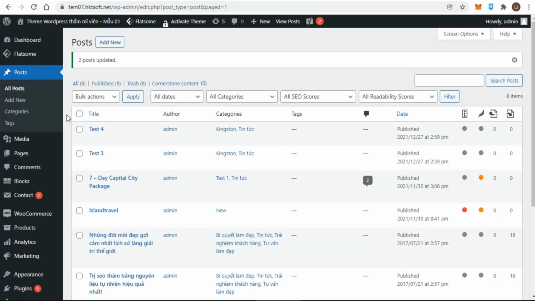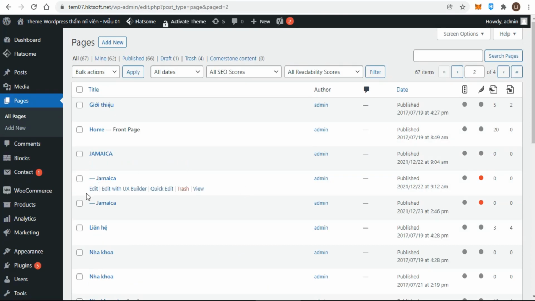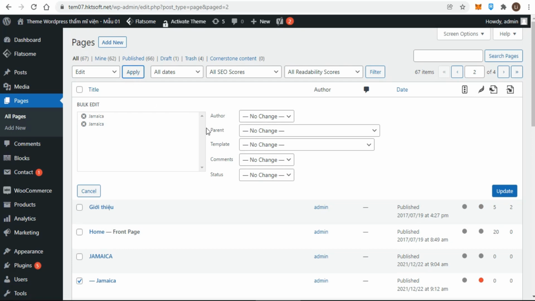The bulk edit feature on the Pages screen is more limited than the one for posts. Following are the possible parameters you can bulk edit for Pages. Change the author. Assign a parent page. Assign a page template. Allow or disallow comments. Change the publishing status.